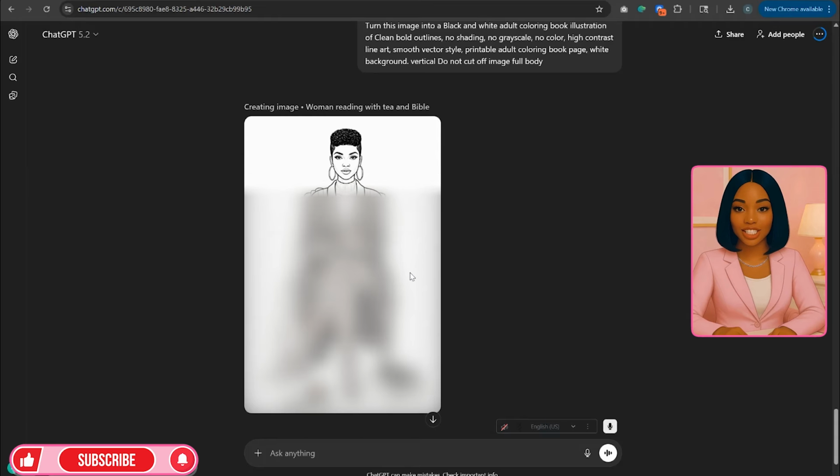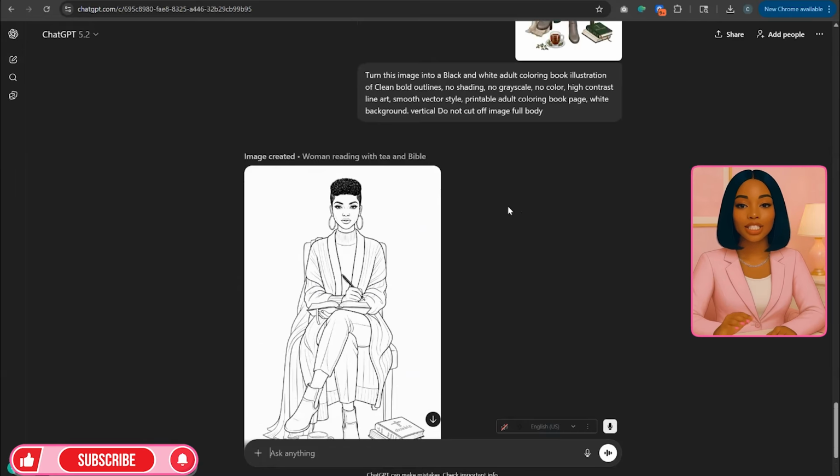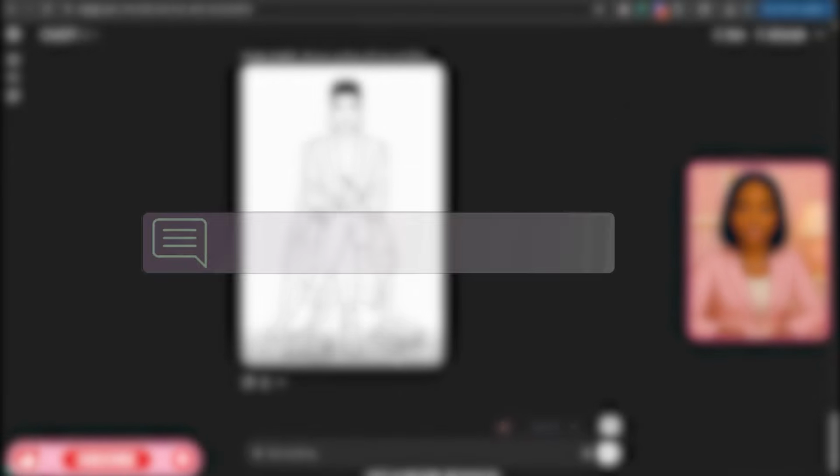So as you can see here, it is giving me a coloring page. It is actually creating the coloring page, very detailed, as you can see, which I love.